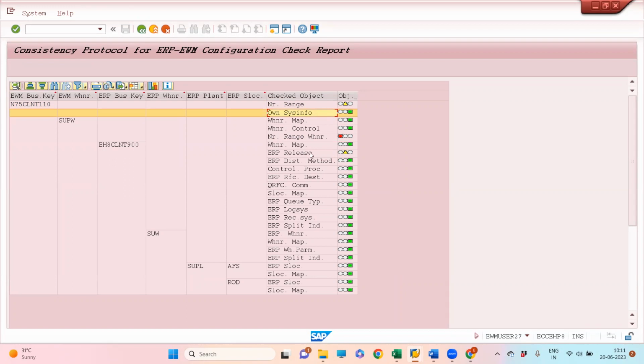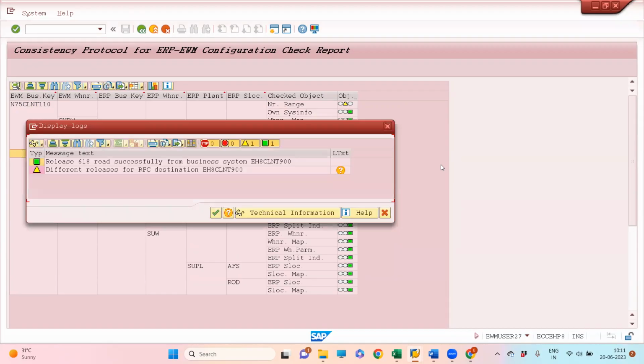If ERP release, okay, one minute. This is also a yellow warning. Yeah, ERP release. You remembered. I said ERP release, right? Anything that you assign in the configuration, anything above that one the system is capable of integrating.